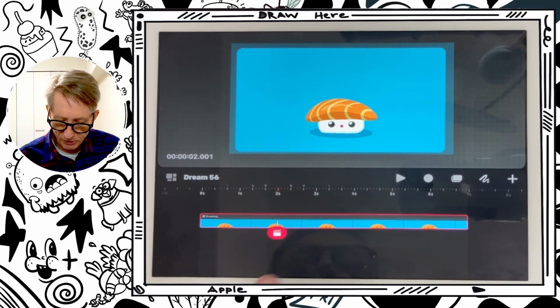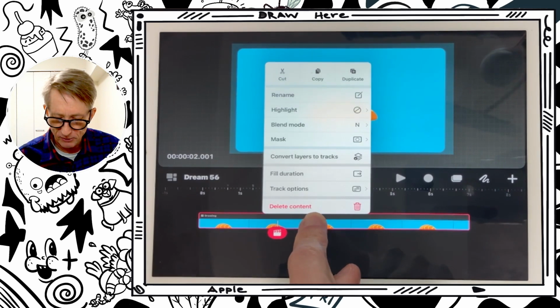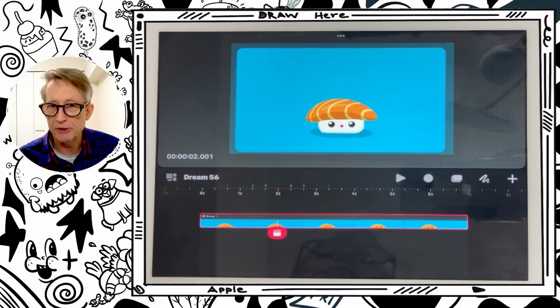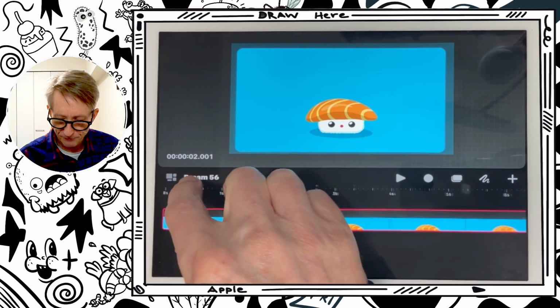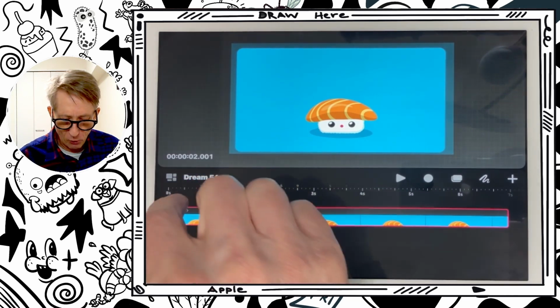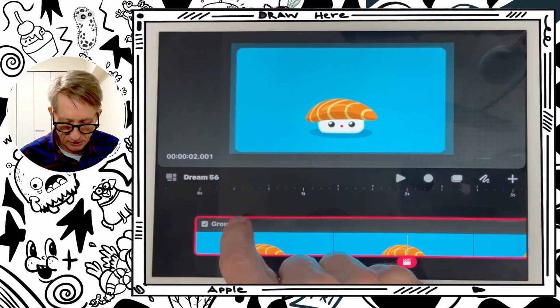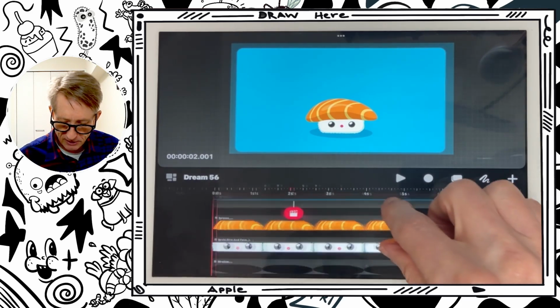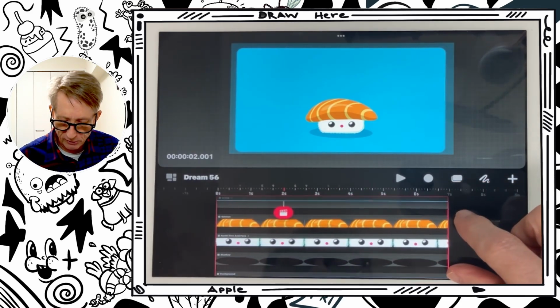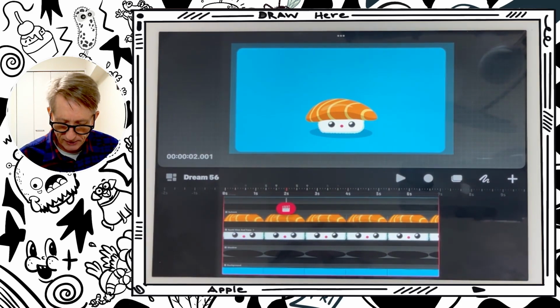So the first thing you're going to do is long press on your file here and go into convert layers to tracks. What that's going to do is create a group. And then if we open that group by pushing on that little arrow right there beside it, now you can see all of our layers that we had over in Procreate are now over in Procreate Dreams, including all of the groups and everything that I had before.